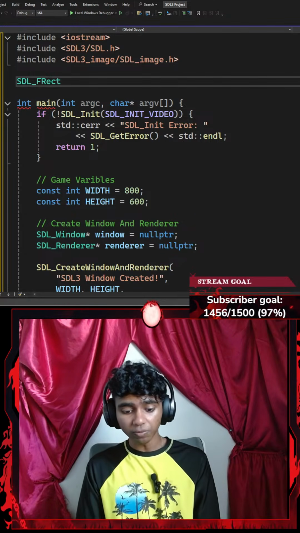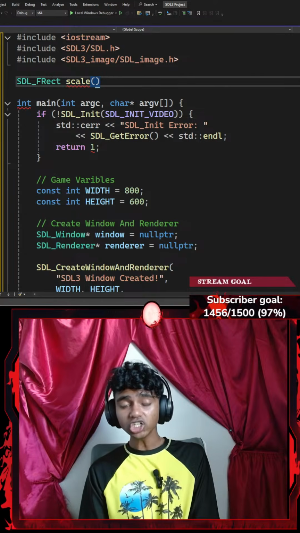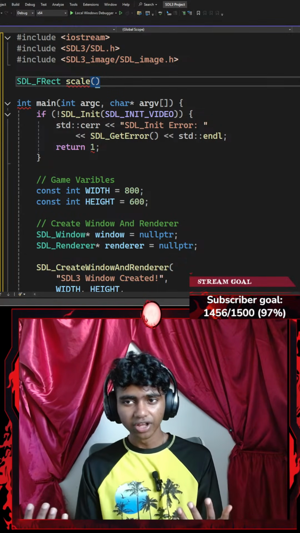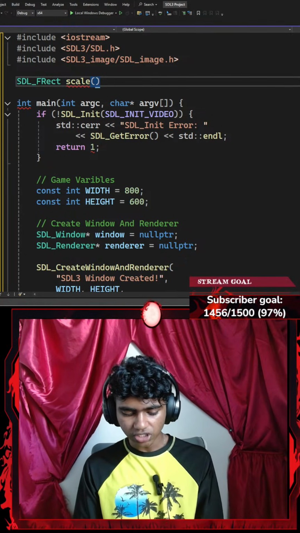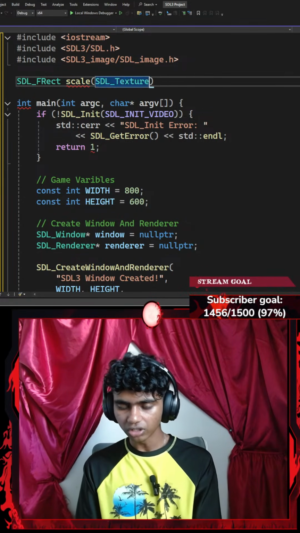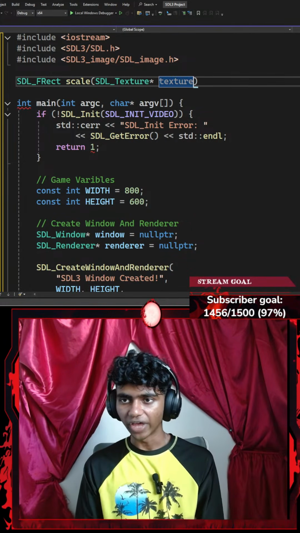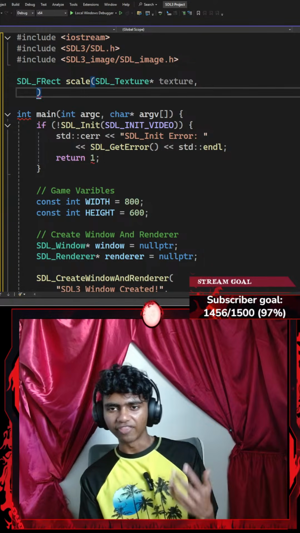My function is going to be called something like scale function. With a pair of parentheses, my scale function does require a few parameters. The first parameter is going to be an SDL_Texture with an asterisk, a texture parameter. And then I'll add a semicolon.